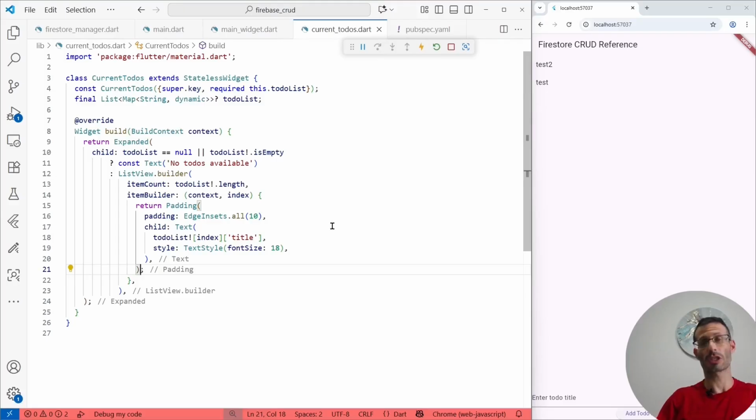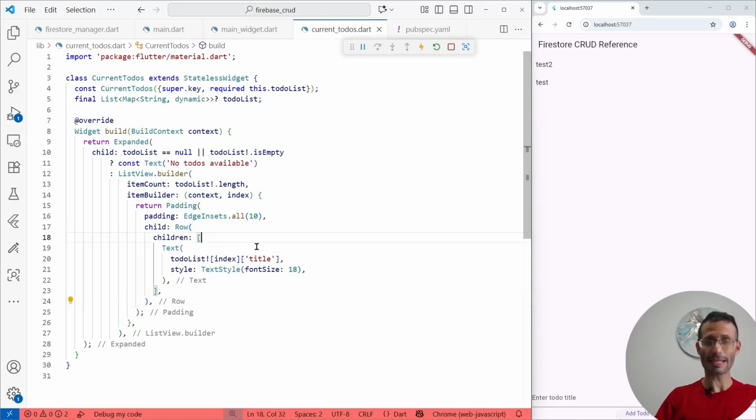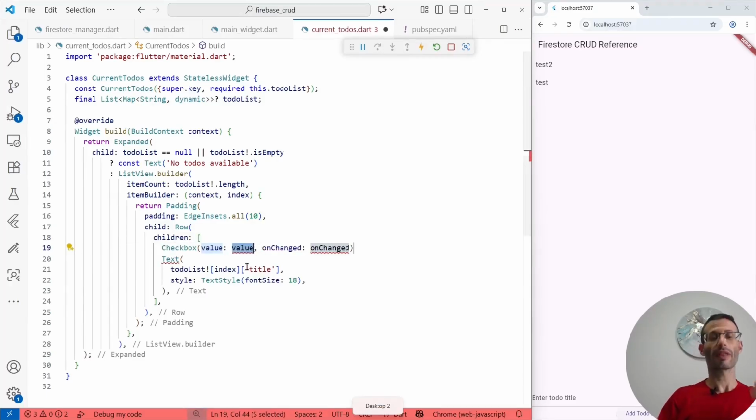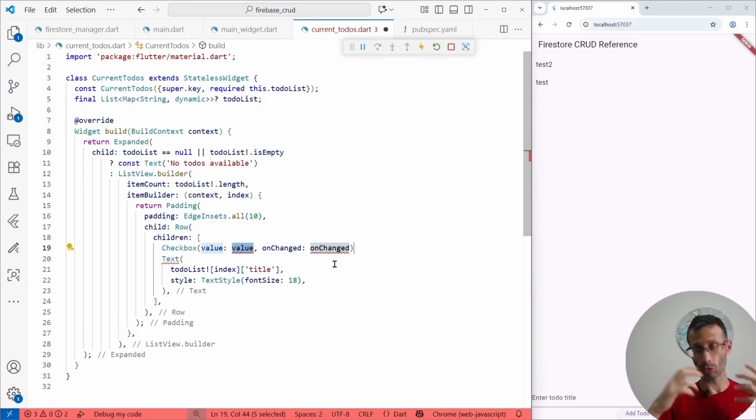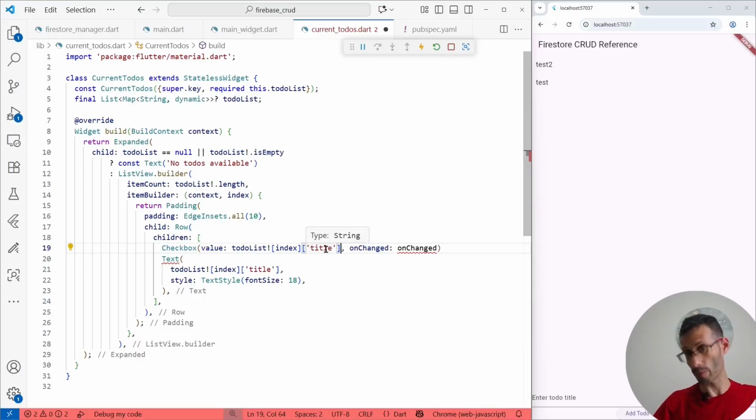Now, since my Text widget is not going to be enough anymore, I first want to wrap my Text widget with a Row widget. And now, just before my text, I also want my checkbox. The value is what's going to determine if the checkbox is checked or not. This is information that we already have for each of the to-do items. So just like we accessed the title of the to-do item, we can access its completed field. Let me copy this line, and this is going to be my value, but of course instead of title, I want to write completed here. As for the onChanged callback, we'll think about it in a minute. For now, it's just going to be an empty callback.